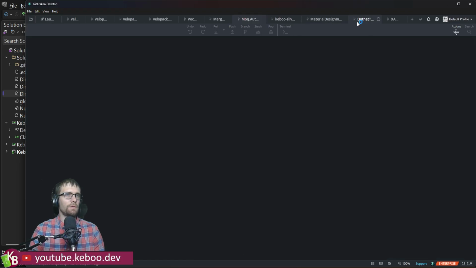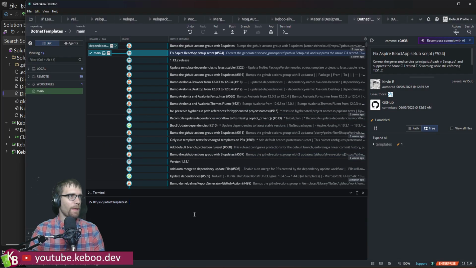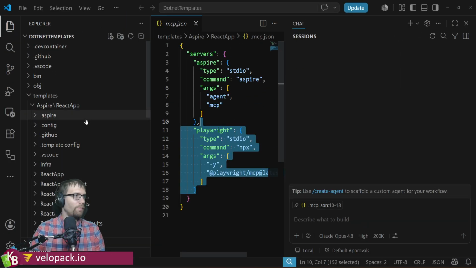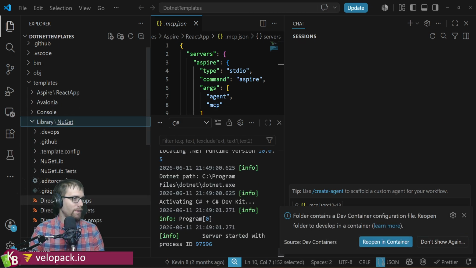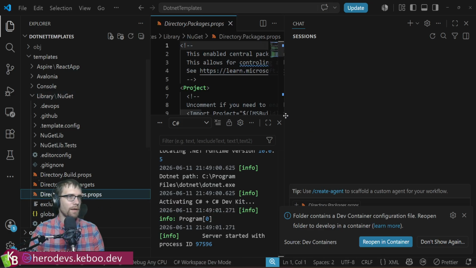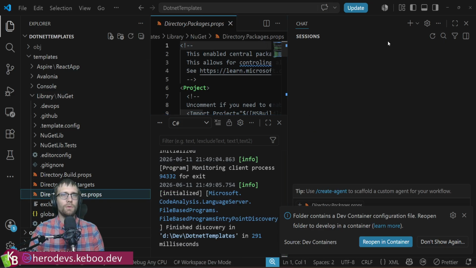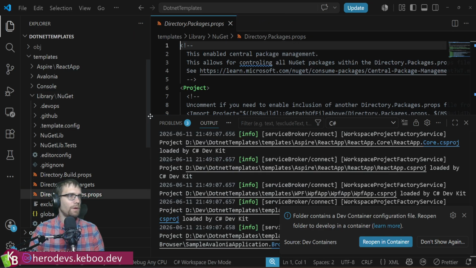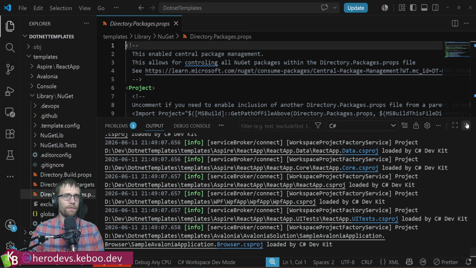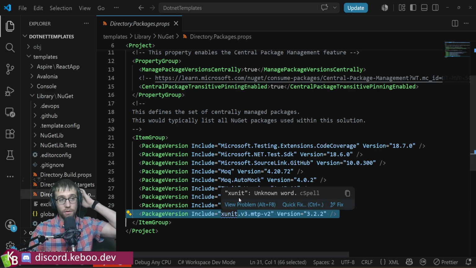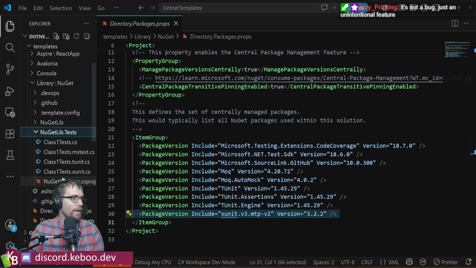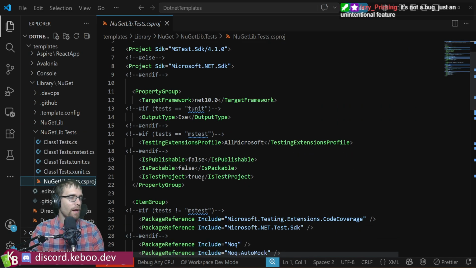Sorry, side detour. I see bug, must fix bug. Let's see. Okay. Make that a little bigger for people. This is going to be under my library template. It is my directory packages props. Why did you include XUnit when I did not ask for it? Because you are just blindly adding XUnit. Okay, that's why. Okay, that's fine.